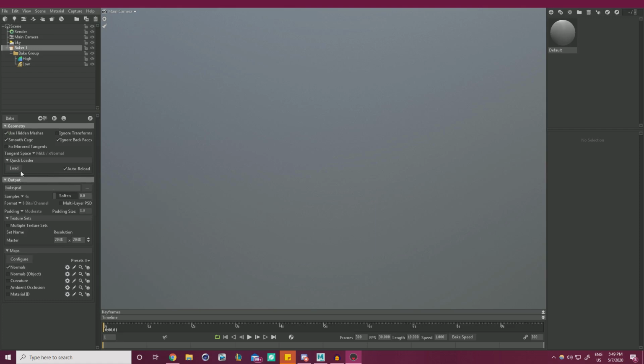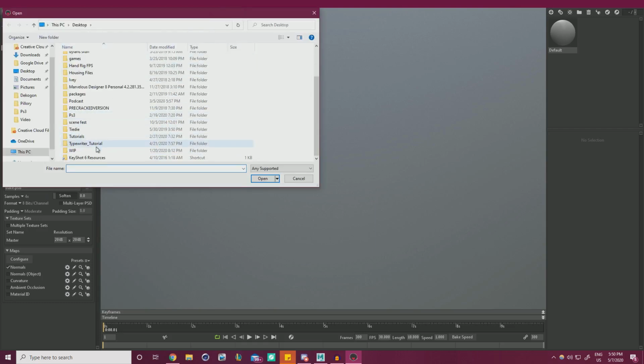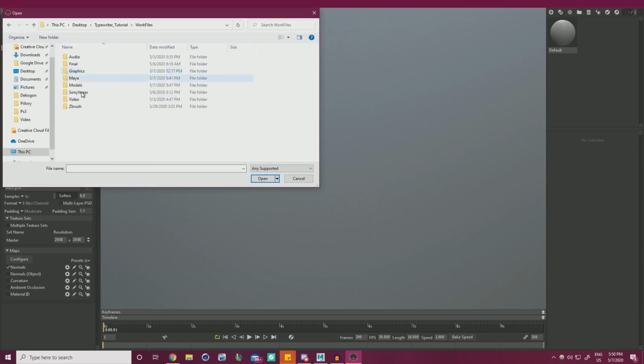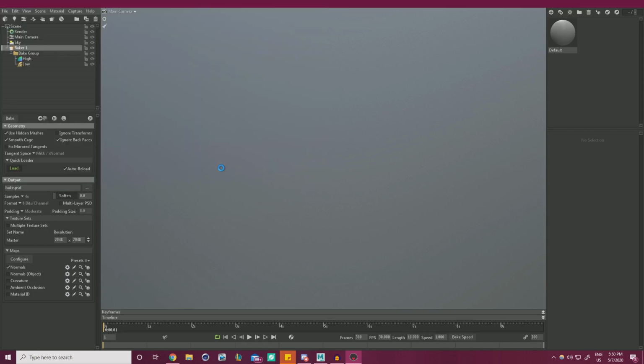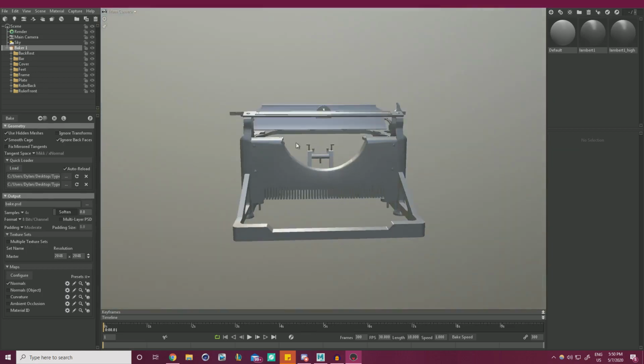So let's go ahead and hit load under the quick loader. And we're also going to have auto reload checked on just in case we have any mistakes. If we export a mesh out of Maya over top of one of the names, it'll automatically reload it into our scene, which is pretty useful. So let's go ahead and go to our files. We can just select both of them and hit open. It'll take a second just to bring them all in, mostly the high poly because it's just so much geo going on. But toolbag's pretty good at handling this stuff.